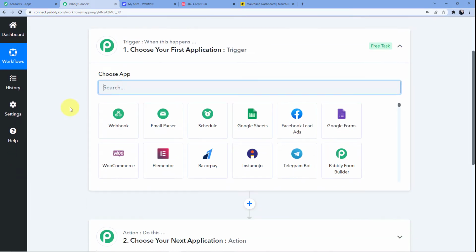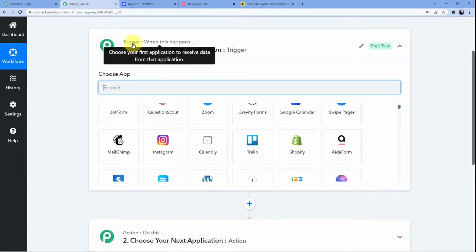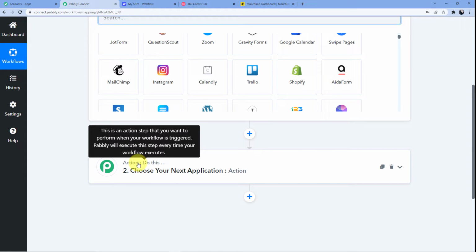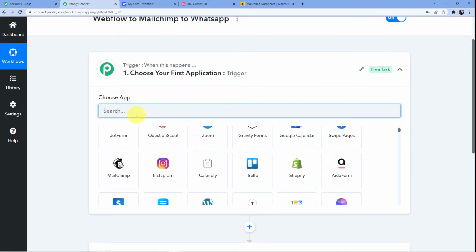Now here you can see I have two options, two windows. First one is trigger, second one is action. Now trigger is the window where an event is happening at the start of the process. Action is the window where an event is happening at the end of the process, or when the final event is happening. So trigger means when this happens, action means do this. So what are we doing here?